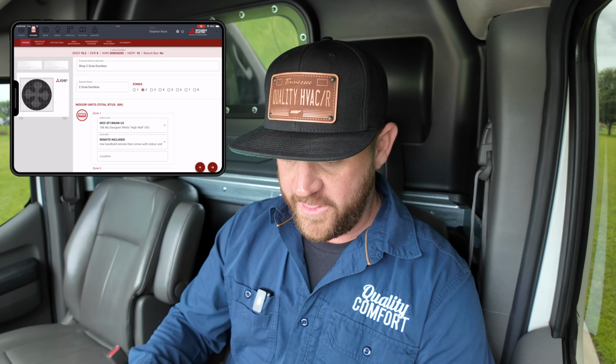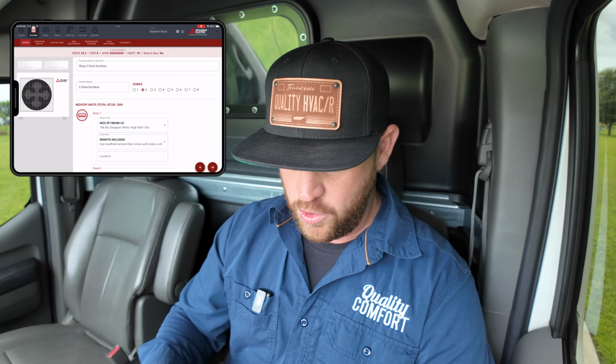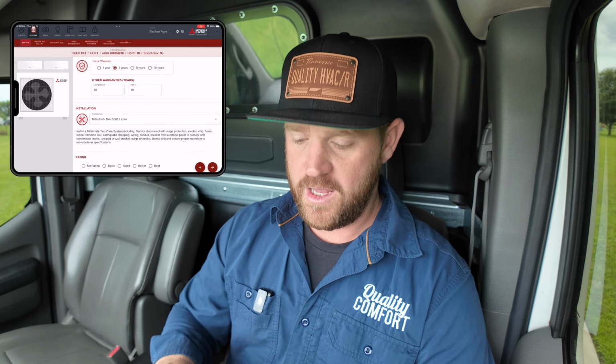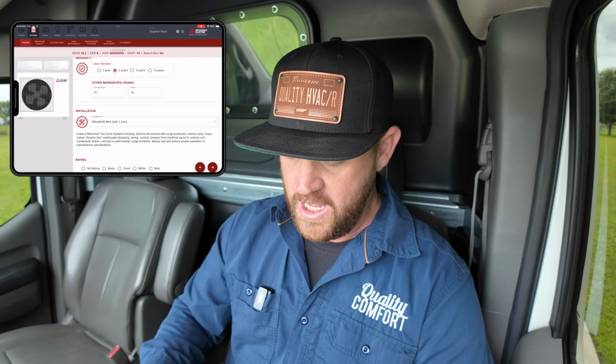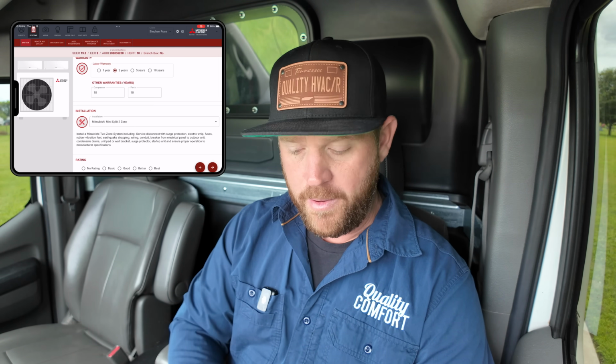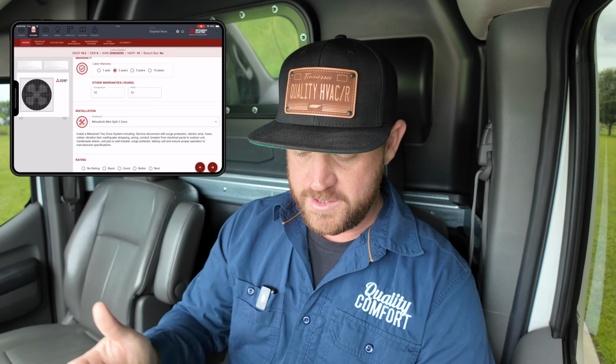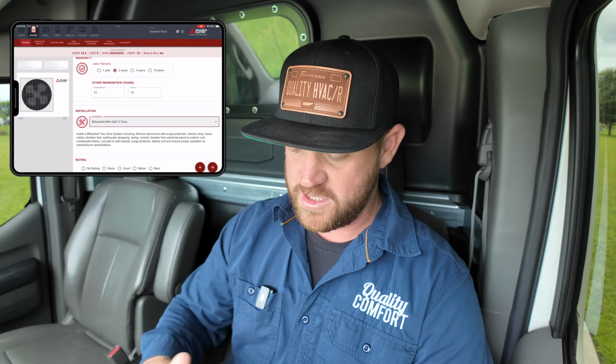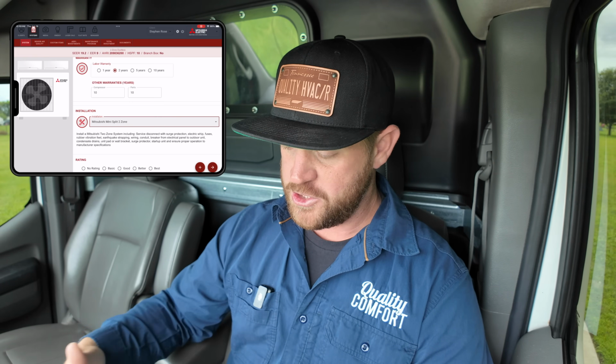Now, one thing that I want to add is that you can customize this completely, right? Because you're making a proposal, and they have all this verbiage in here, so you can just click on installation of a 2-zone. Boom, it populates. I'm going to install a Mitsubishi 2-zone system, including service disconnect, surge protector, electrical whip fuses, and so on. Like it had that already in there, but you can customize exactly what you want it to say. So that way it's tailored to your business, which is really cool.